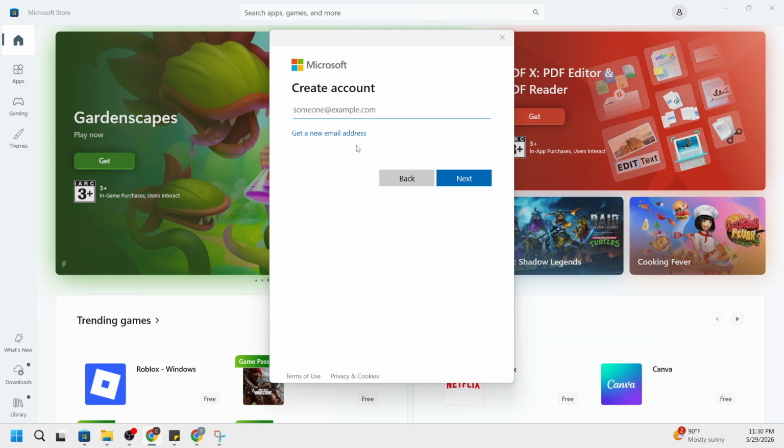Next, choose how you want to sign up. You can enter your existing email address, ideally one you check regularly, or click Get a New Email Address to create a fresh Outlook address right now. If you're using a work or school device, keep in mind that organizational policies might limit signups, so using a personal email is often best for the store.